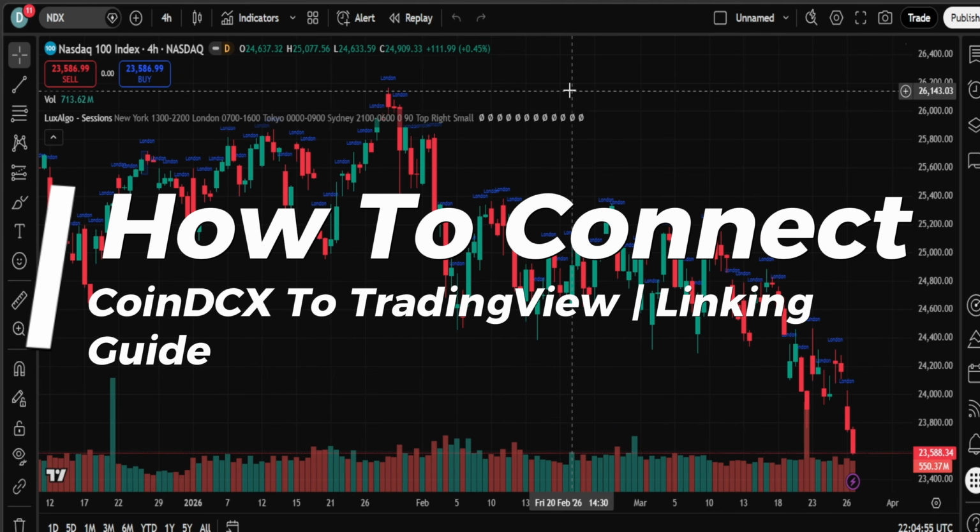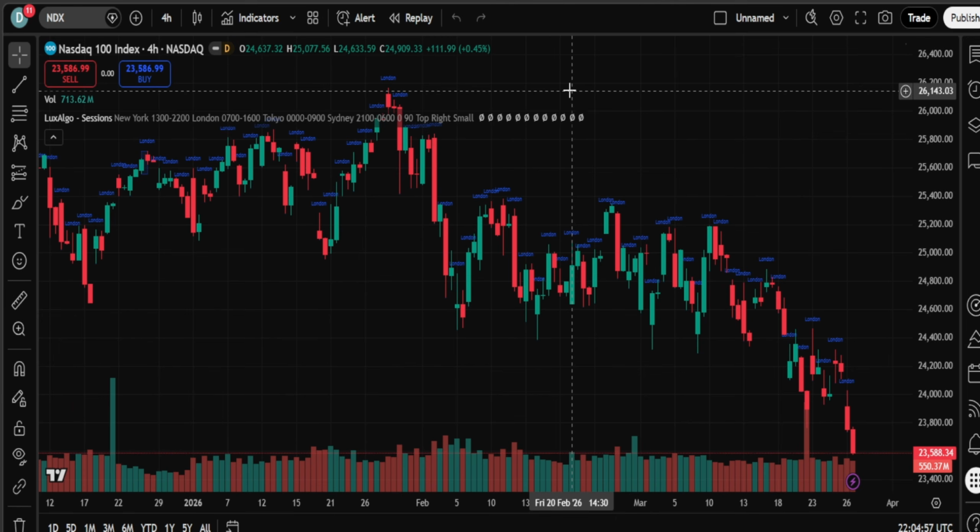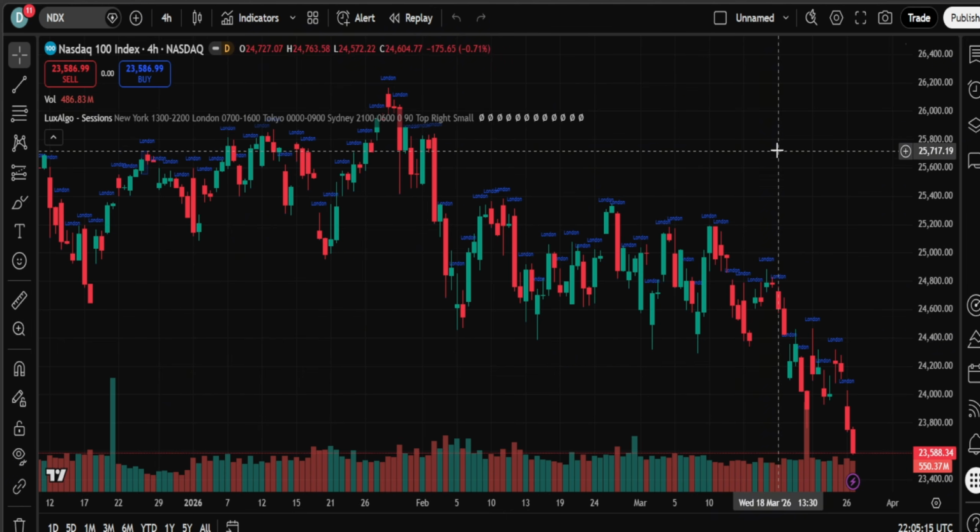How to connect CoinDCX to TradingView. So there is technically another way you can do this, if you want partial automation in a way, since the only workaround is using TradingView alerts plus third-party bots that support CoinDCX using an API if it is available.